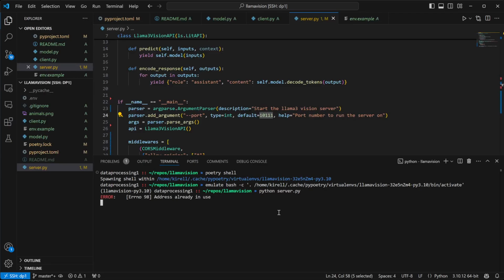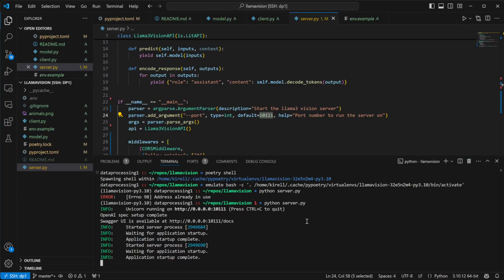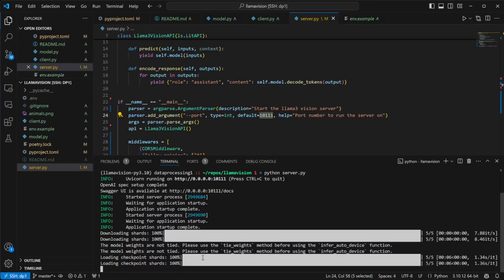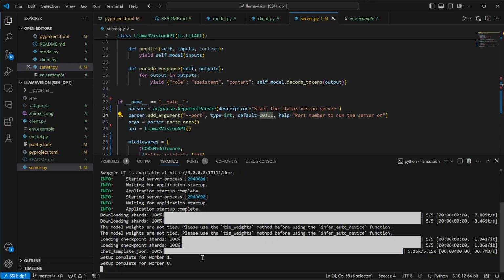Hopefully I should be able to run this. So I'm just going to simply launch it again. I kill my tmux version of it. So okay, now we have our server and it's running. Basically populating my GPU with the models. See, loading checkpoint shards. And when this is finished, the server is going to be ready for us to request it. Okay, setup complete.